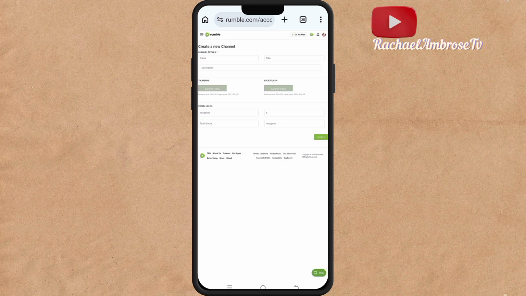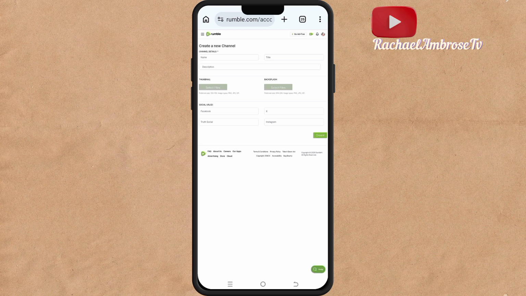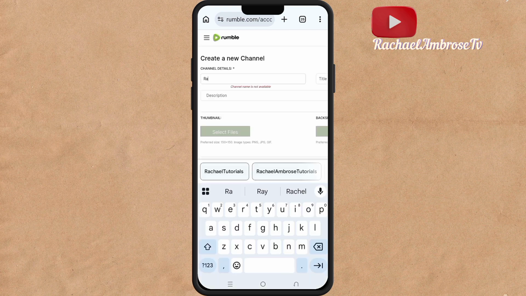This is where you set up your channel information. The first thing you need is a channel name. It is what people will see when they visit your channel or watch your video. I'm going to type in my name. If you see channel name not available, just make sure you do not space your name.